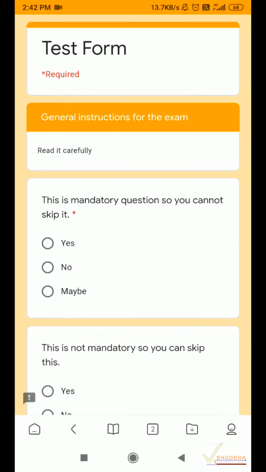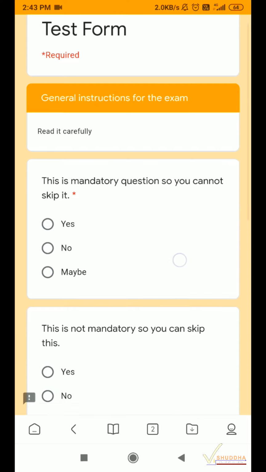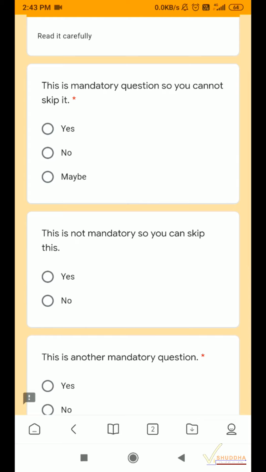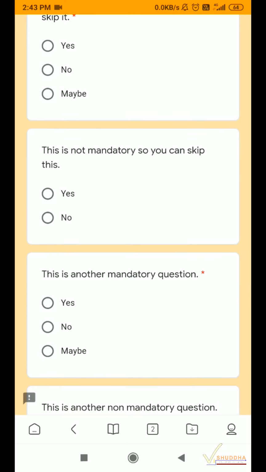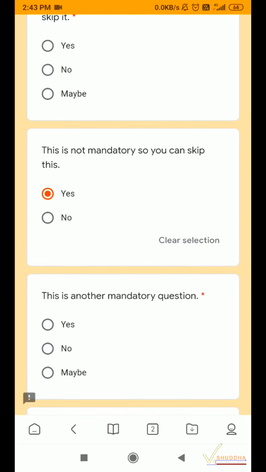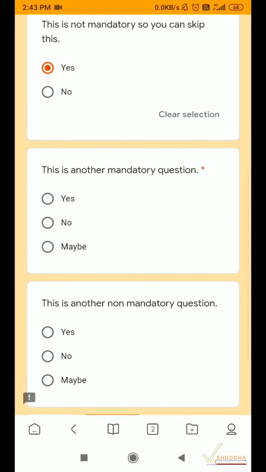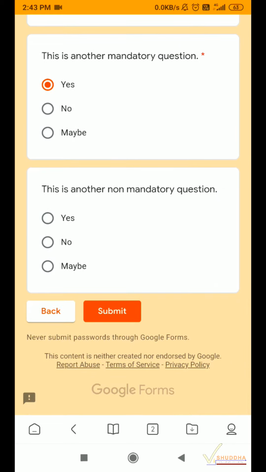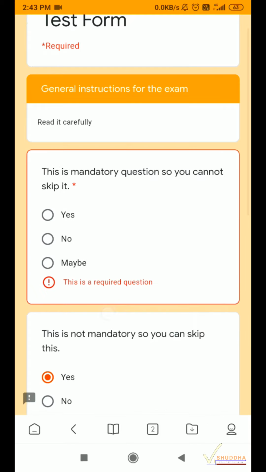The next page contains the instructions which you should read carefully, and then you can continue answering the questions. If there is an asterisk symbol after the question, you have to answer it. You cannot skip it. So I will try to skip this first question and I will go to the second one and I will answer yes. Then next is another mandatory question, let me answer it, and I will skip the other one. I will try to submit the form, but I am not able to submit.